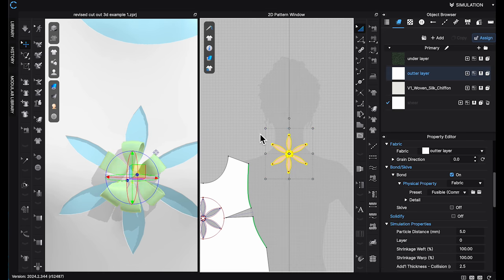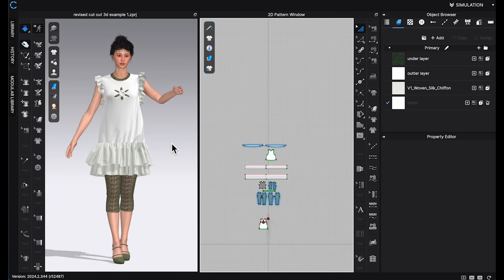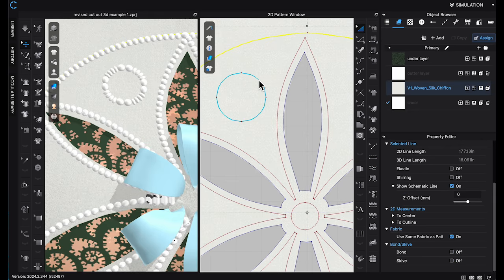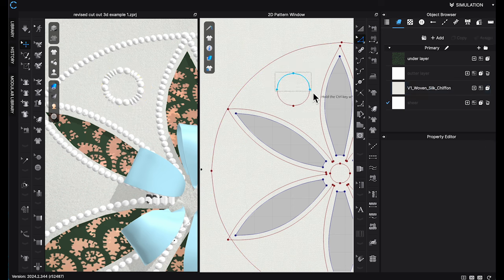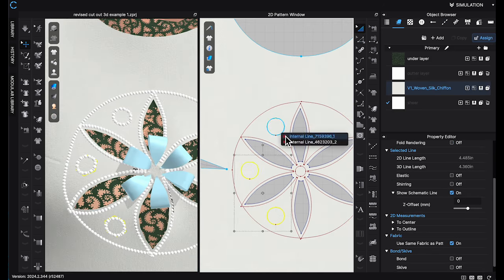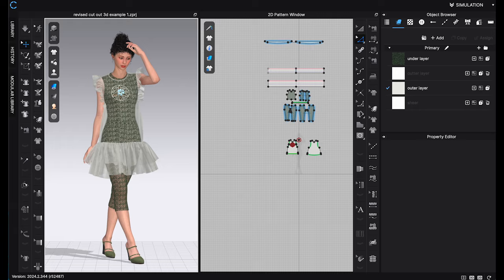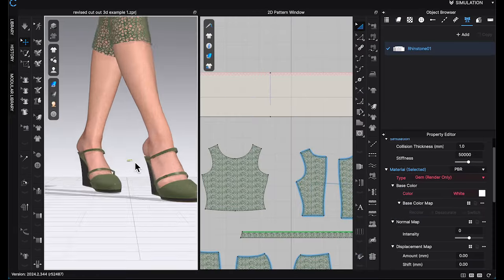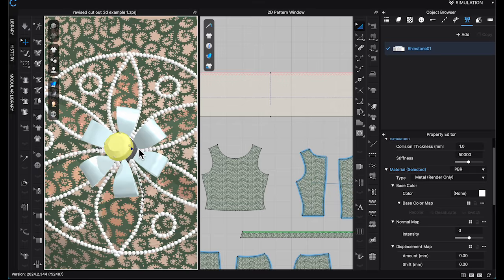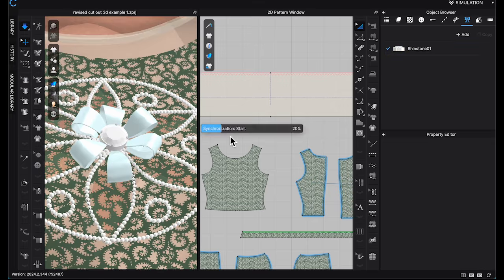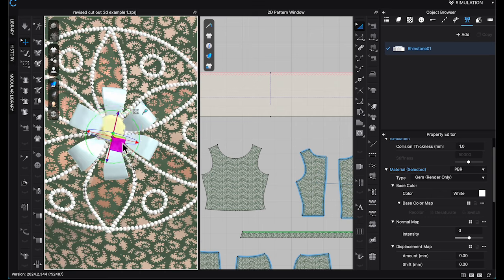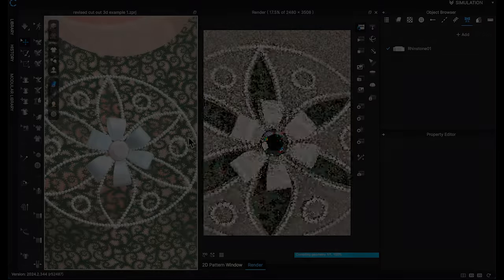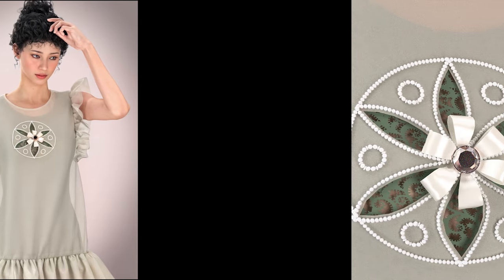Now I have finished all the cutout pieces, I can start adding details, changing avatar pose, and preparing for rendering. Here is the final render.